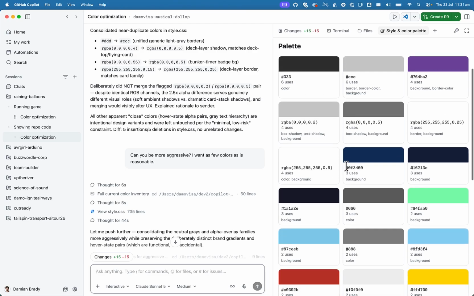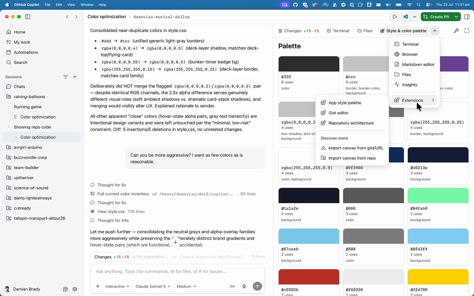Yeah, so really useful. So any projects that I have now, any session that I can just open up this app style palette and do this optimization across them. So this is really cool. So this really explained what Canvas is for me, and I think I'm going to be using this in a lot of my apps.